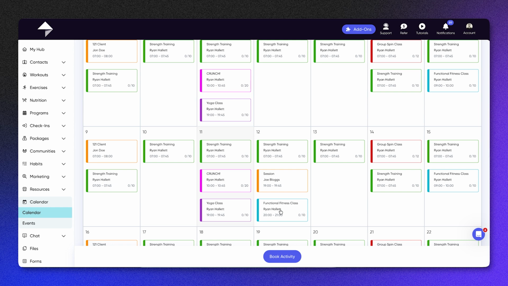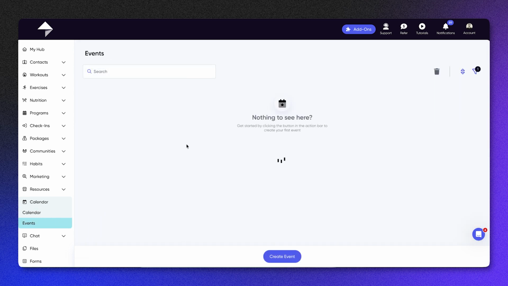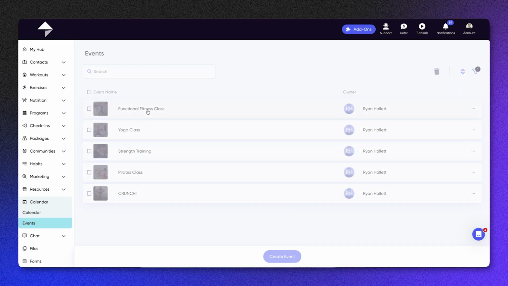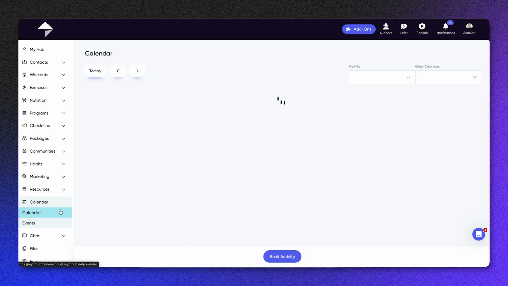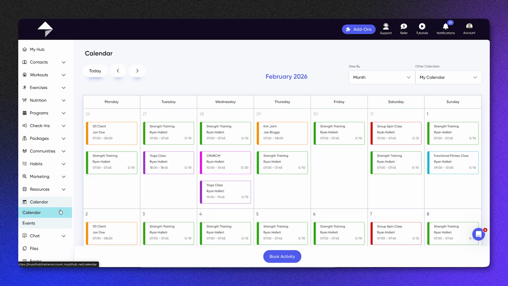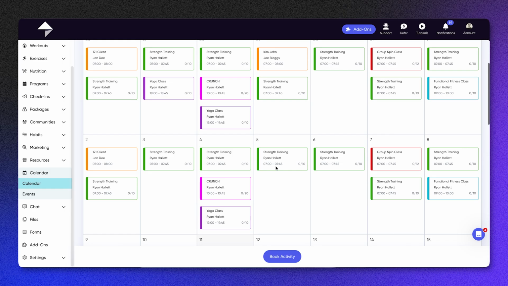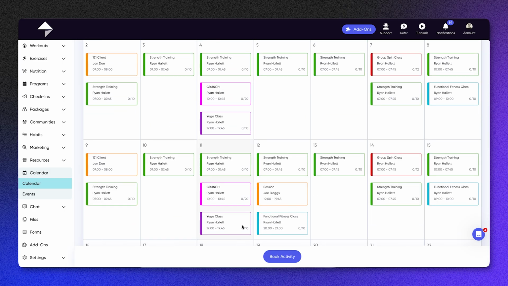Because this event that we've created, if we go back to here, functional fitness class requires 1 credit. Clients from their mobile app will be able to go onto their hub, press book event, and they can see all of the events in here. Providing they have the required credits on their profile, they can book into here, and I will see all of my clients when they book in. So you can see here it says 0 out of 10, but when a client books in, it will say 1 out of 10.